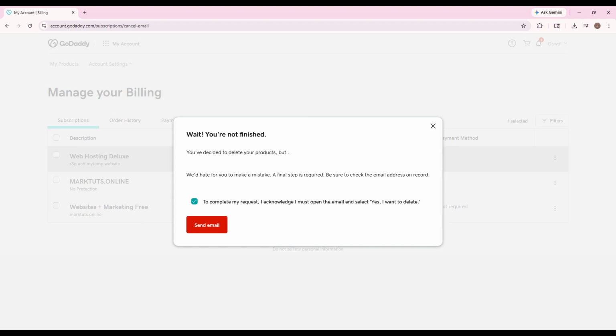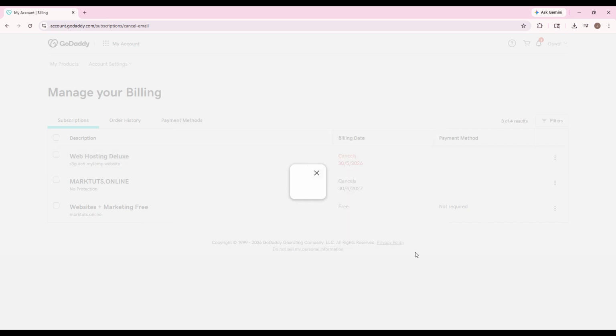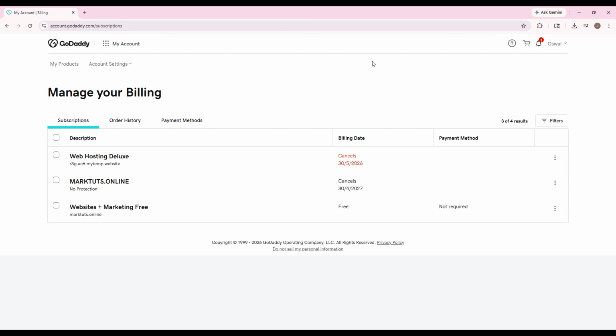After you confirm through email, GoDaddy will process the request and remove the selected products from your account. In some cases, the deletion may happen right away, and in other cases, it may take a little time to fully update. If the product is tied to an active service, just make sure you understand what will happen before confirming. And that's it. You've successfully deleted a product in your GoDaddy account.